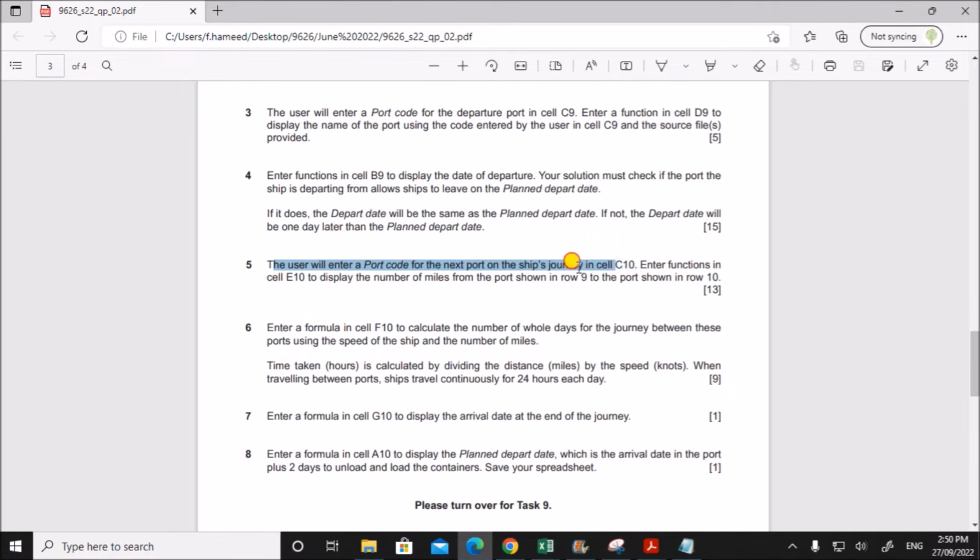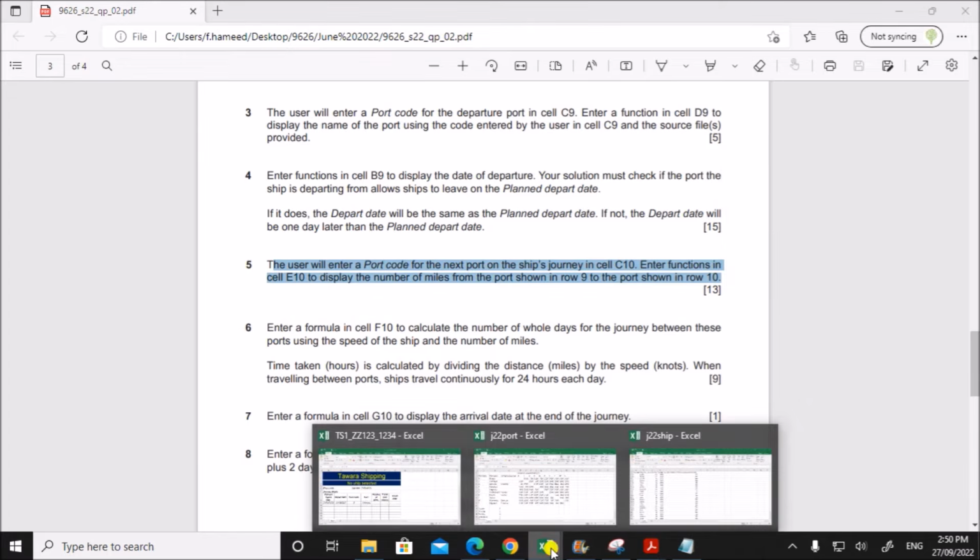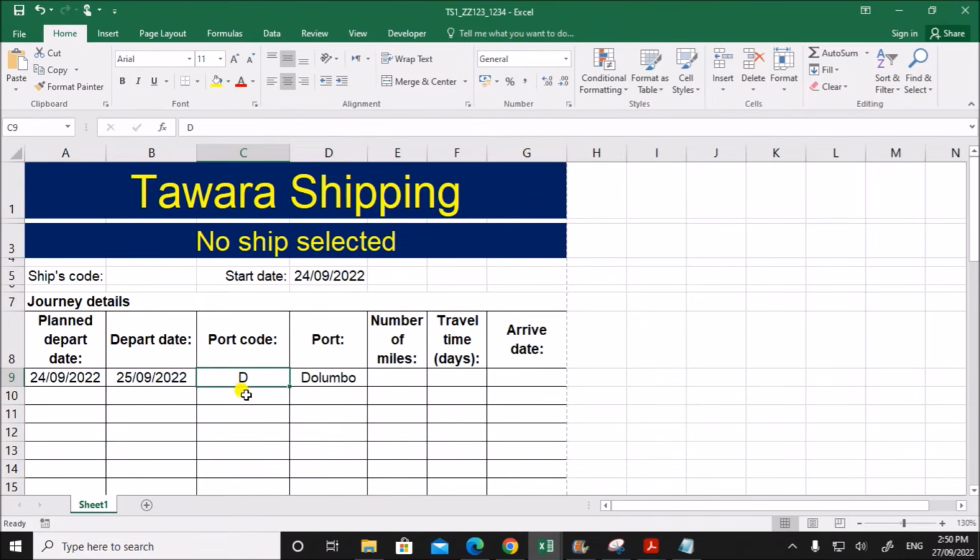The user will enter a port code for the next port on ship's journey in cell C10. Enter functions in cell E10 to display the number of miles from the port shown in row 9 to the port shown in row 10. That means the user will be entering another code here, for example A, in cell. So now we have to find out the number of miles between these two ports.